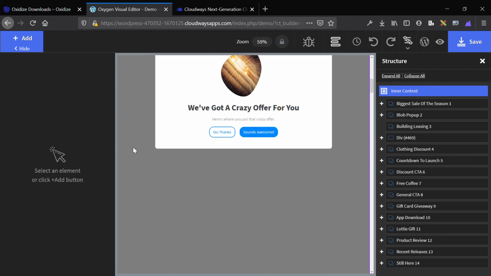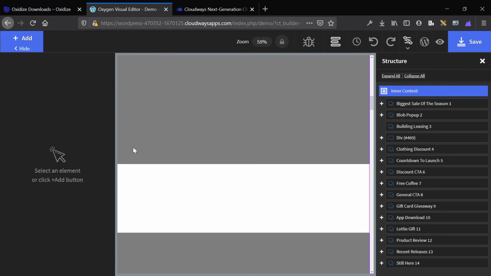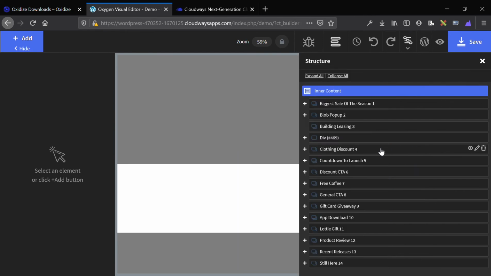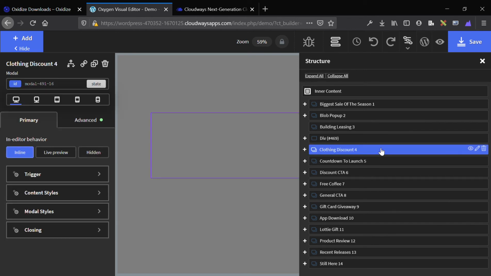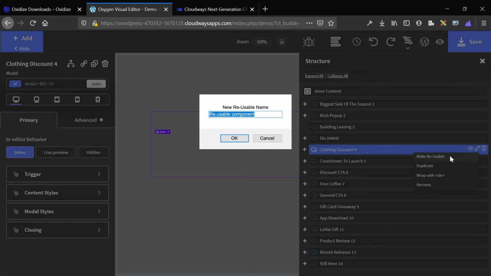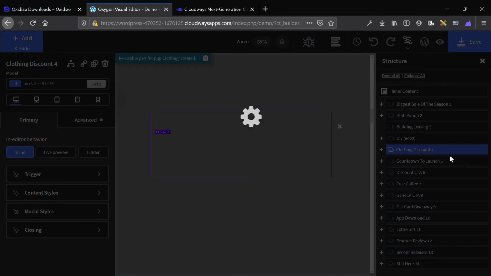So I'm going to show you an example here. Let's say I want clothing discount 4 to go somewhere on my site. What I would do here is click that little pencil icon and then click make reusable and then save it as pop-up clothing.